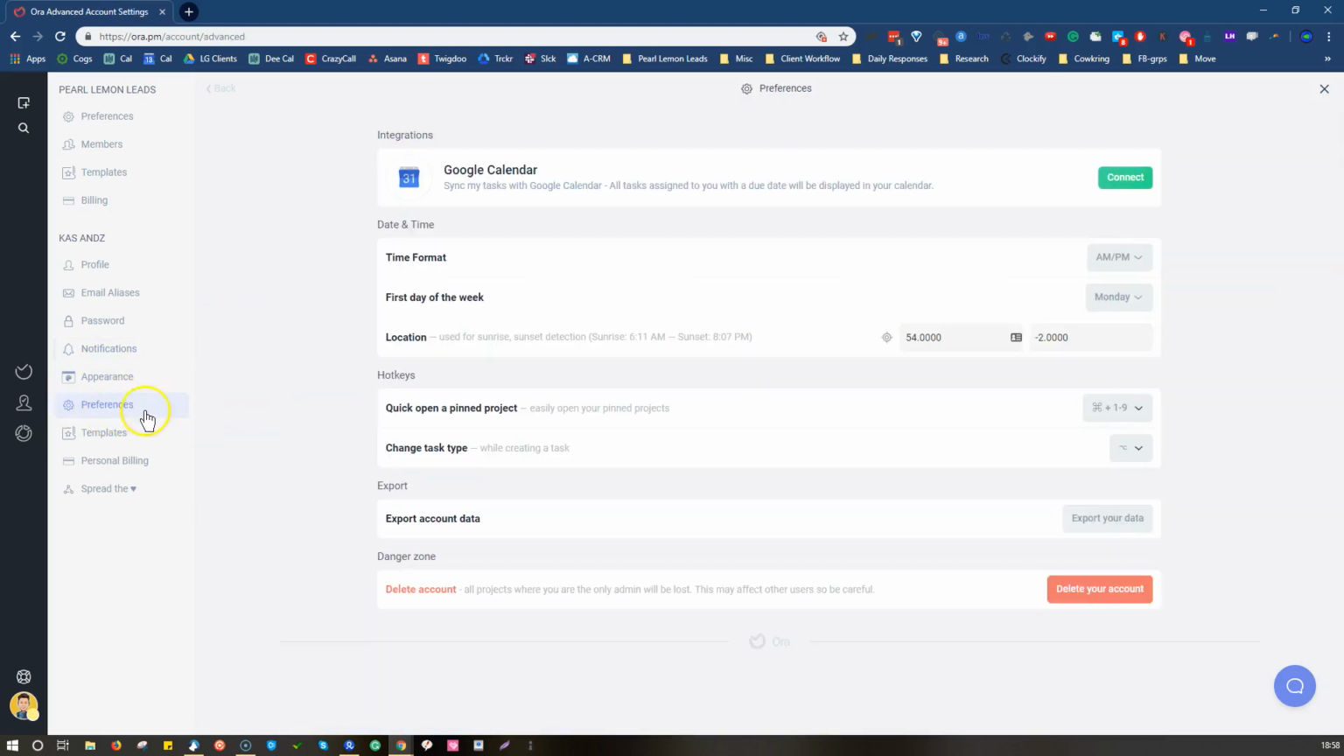Preferences. Now this is the most important thing. Connect it with your Google Calendar. This means that all tasks assigned to you with a due date will be displayed in your calendar. So you'll get a Google sync with it, and it just makes it a lot easier to control and handle and understand. And these are a few hotkeys and whatnot, but I highly recommend you connect it.